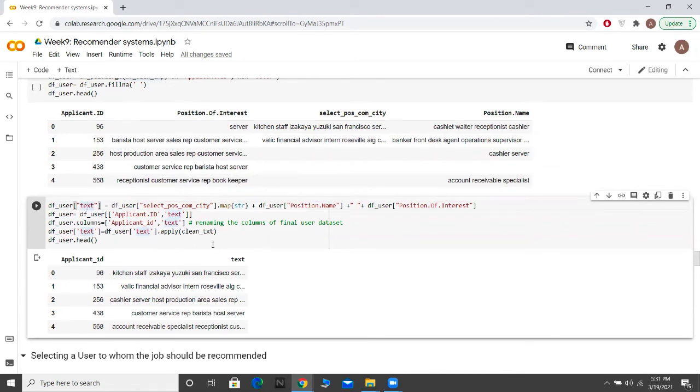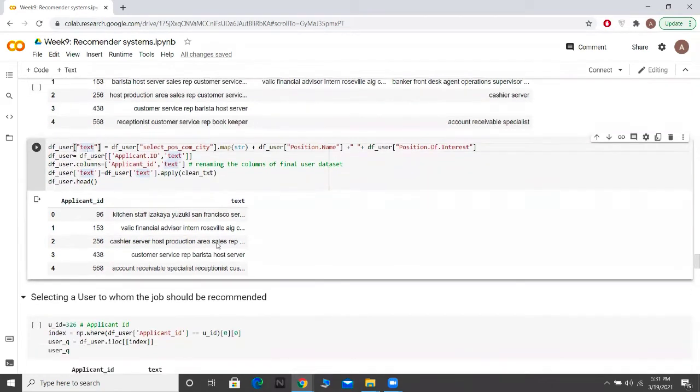And then I'm removing the rest of the columns, and just to be sure, I am applying the clean text function yet again on this column. And now I'm showing you how it looks. It's just the applicant ID and the info, that is the entire info, the text corpus.